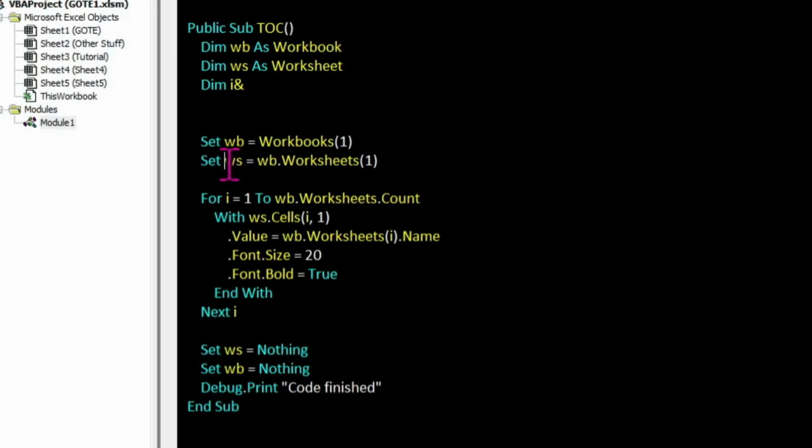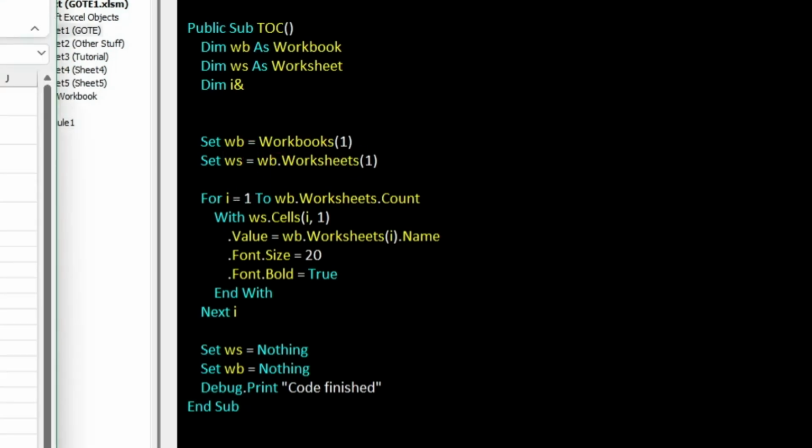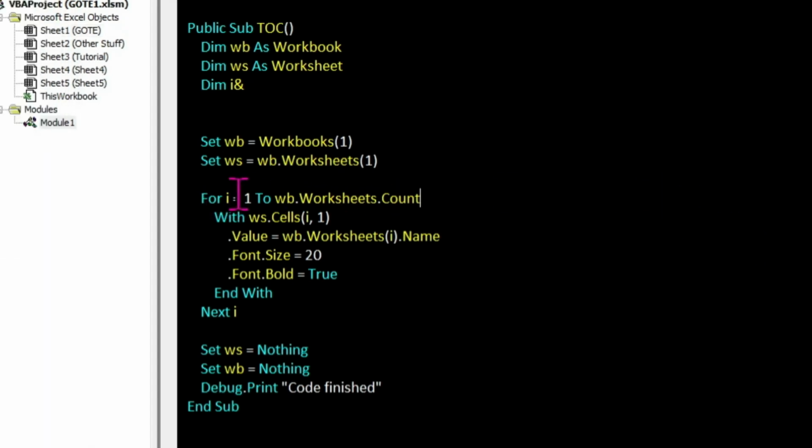We've set the one we're working with to give our list as worksheet 1, the first one. And then we're looping through all the worksheets. We don't have to set the variable.